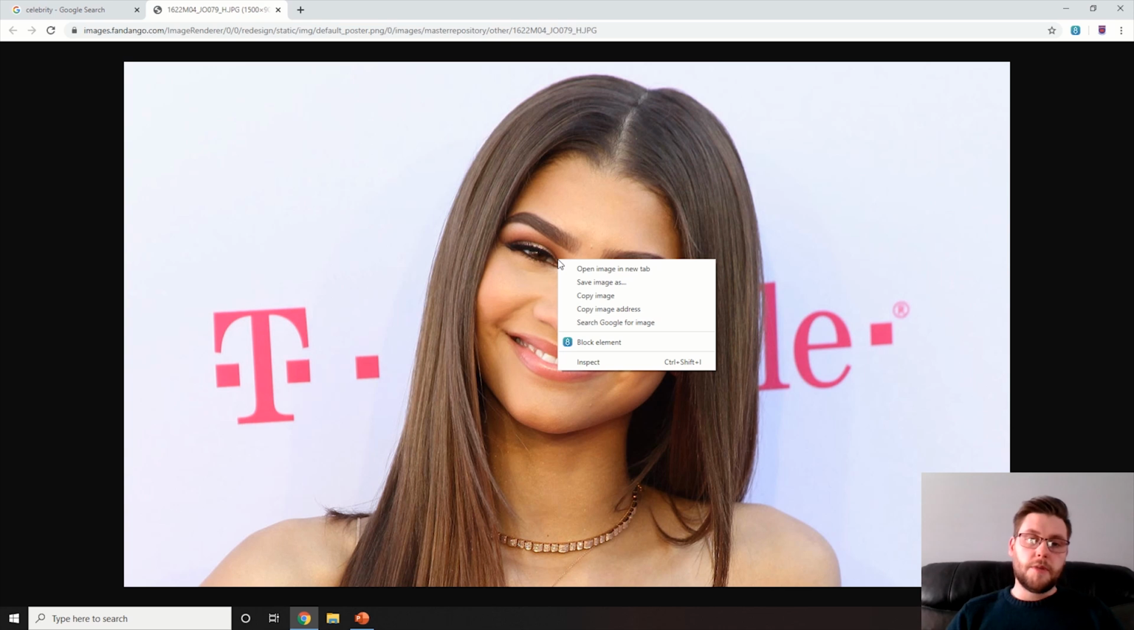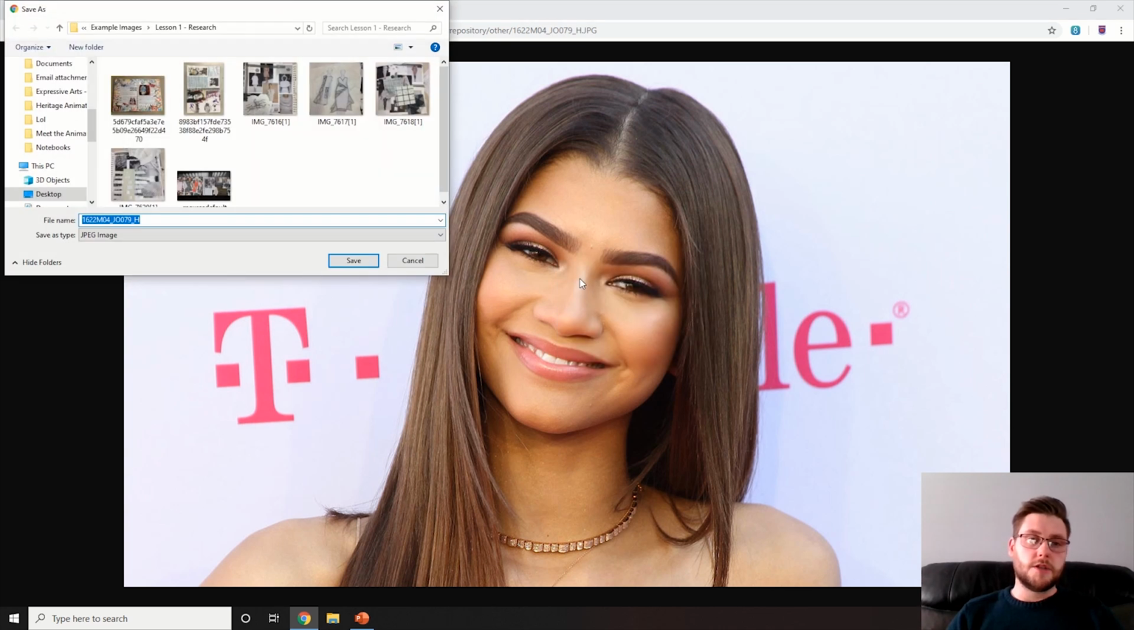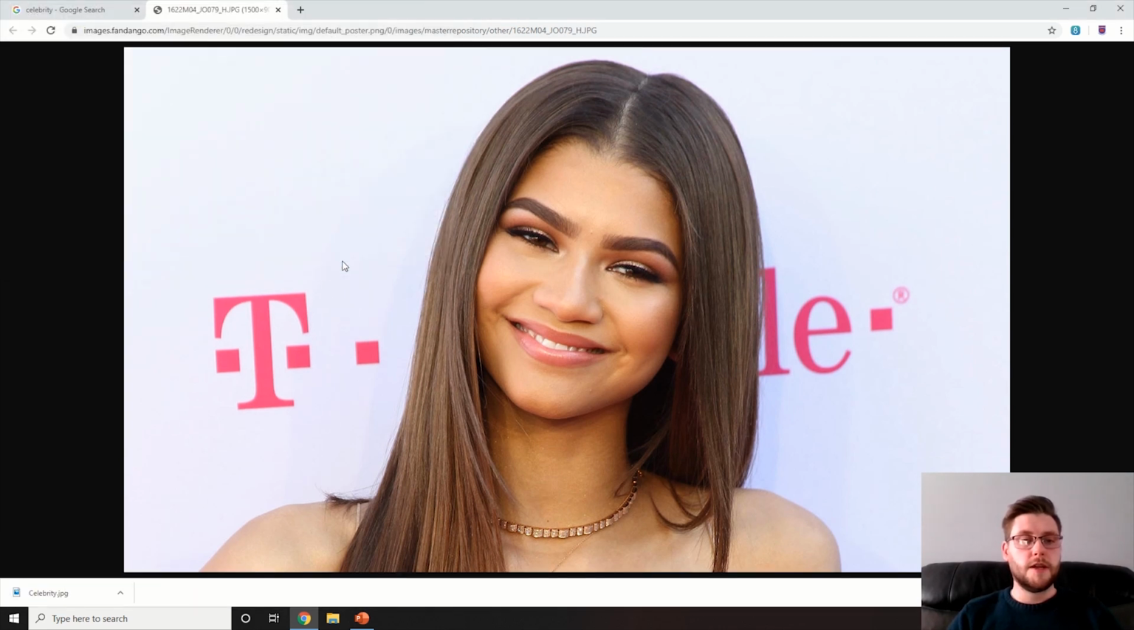Once I've got that image up, I can right click and save image as. And then I need to find a suitable folder. I need to rename it to whatever I want it to be, and then I can click Save. Make sure that you know which folder you're saving in and that you name everything properly.